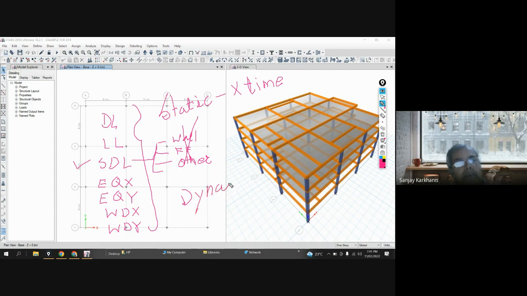Then you may have a dynamic load case. Dynamic load cases are the load cases which vary with time, or they may vary with position, or say, space. Right now we will be dealing with only these three, and then we'll be dealing with this, and then we'll be dealing with this, and finally we'll go for dynamic. But right now we are going to apply the loading.